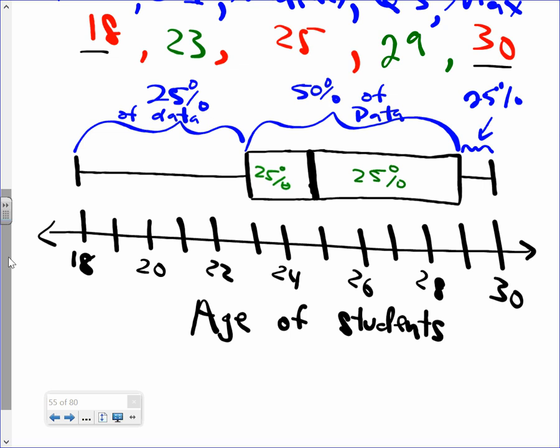Okay. Now, what we're going to do now, you have an opportunity for extra stamps.